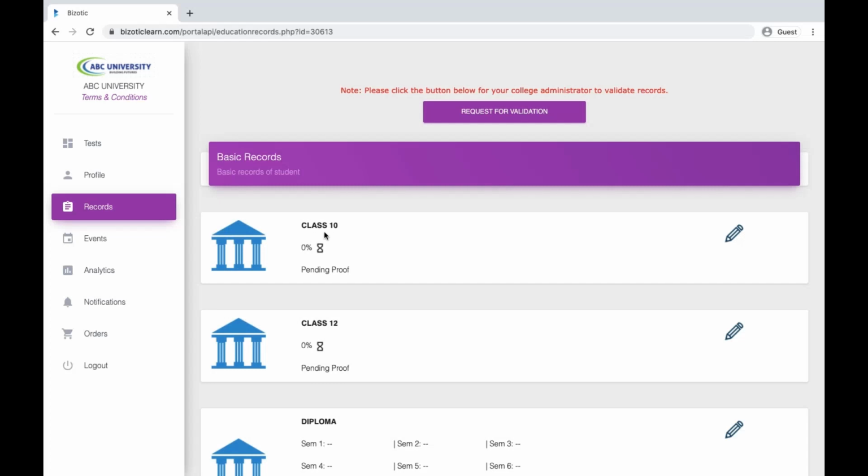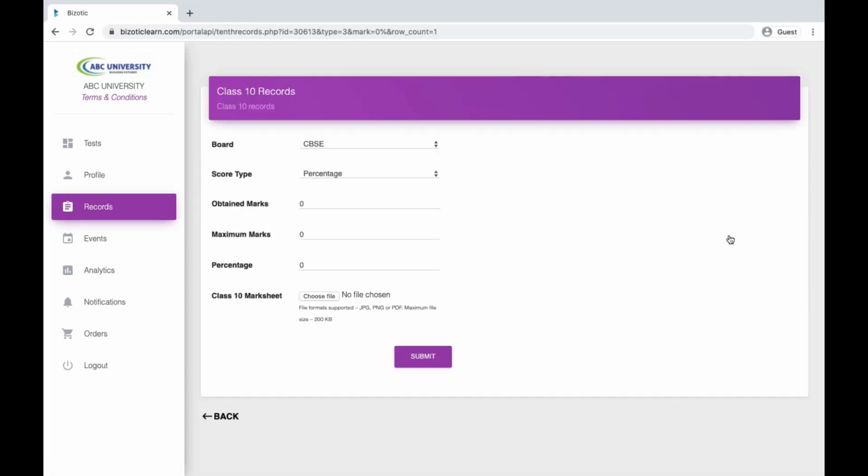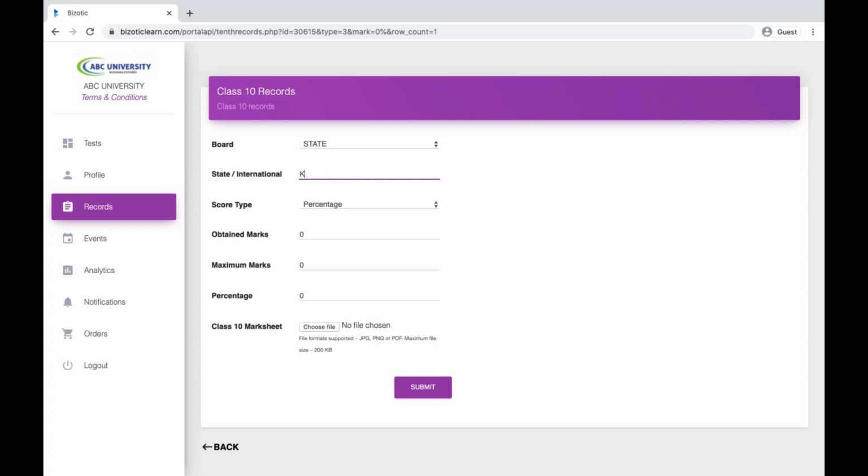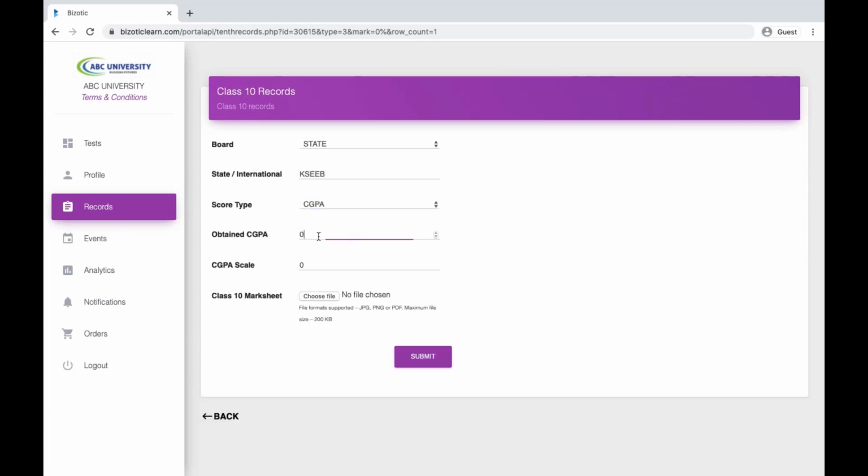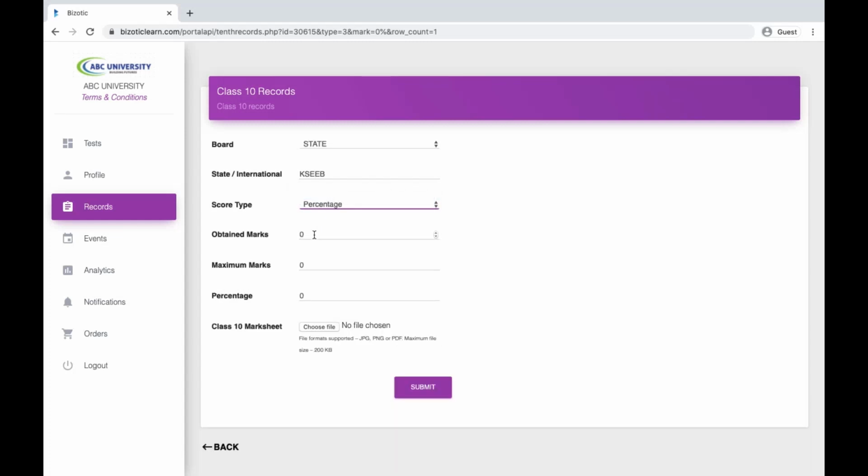The first item is your Class 10 records. Click on the Edit icon to update it. Select your board from the drop-down menu. Enter the name of the state or international board if applicable. Select your score type. If your score type is CGPA, then enter your obtained CGPA and the scale. If your score type is percentage, then enter your obtained marks and maximum marks.